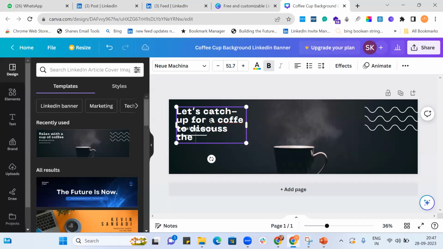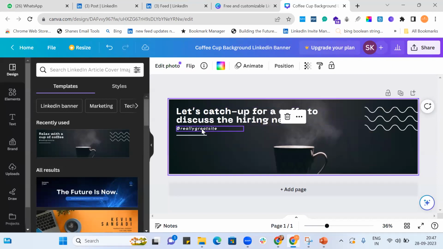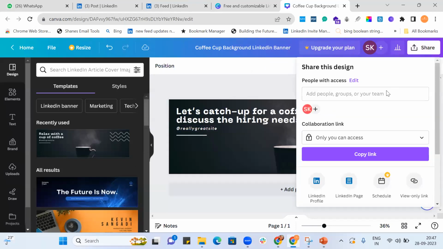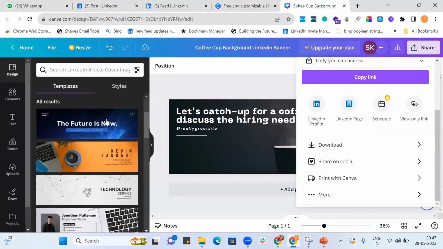I just noticed there is a bell icon also, like YouTube in LinkedIn. Anything like that, you just give your stuff and then download. That's it. Click on download and it gets downloaded and you update your background.